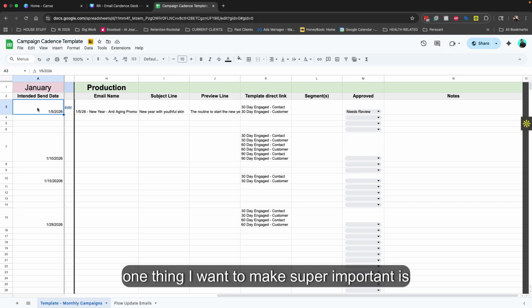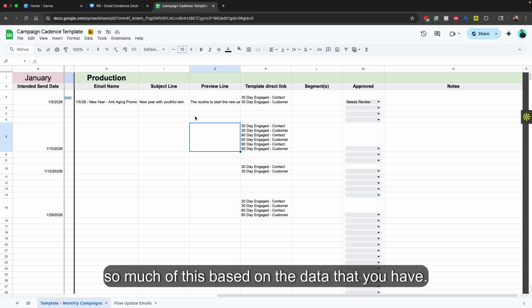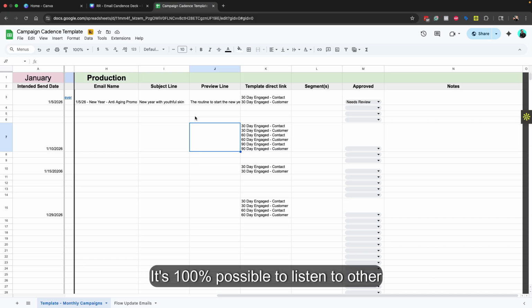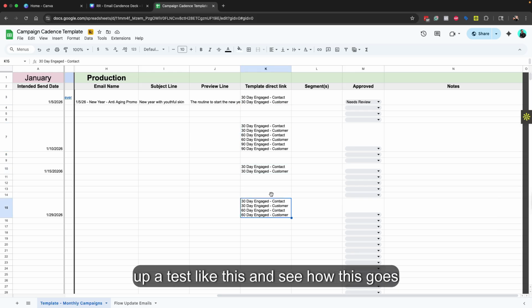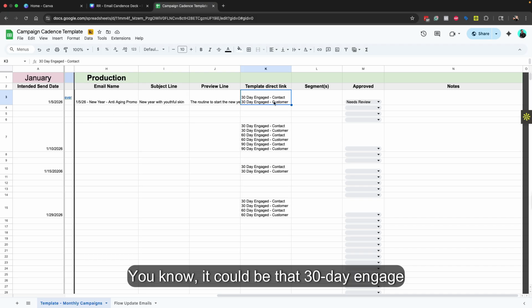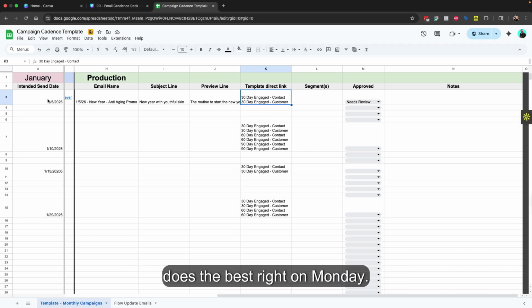One thing I want to make super important is when it comes to performance marketing, where you do have this data in front of you, is so much of this based on the data that you have. It's 100% possible to listen to other people who are in marketing, and they'll say that Monday is the best day. That may be true, and it may not be true. So typically what I'll do is I'll just set up a test like this and see how this goes for the next couple of months. It could be that 30-day engaged does the best right on Monday. It could be they do better on Friday.